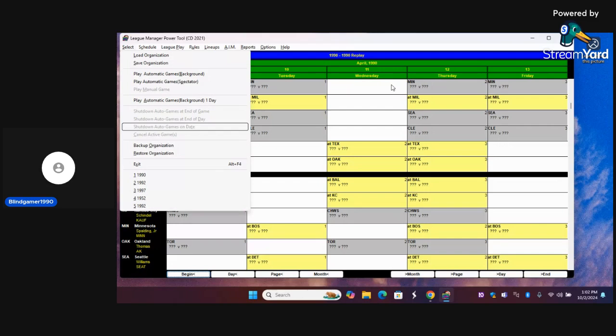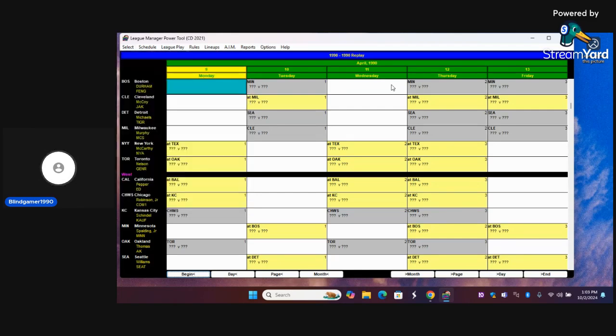Then there's shut down auto games on date. I think it works the same way as stopping the auto games after the game you play is finished. I think. Don't quote me on that. Maybe it just stops it altogether. I'm not sure. Cancel active games is a stoppage tactic if you wanted to take a break, do something else. Then you can back up your organization, or restore an organization. Exit, Alt and then F4, you can get out if you want to. Save organization. But we save this again.